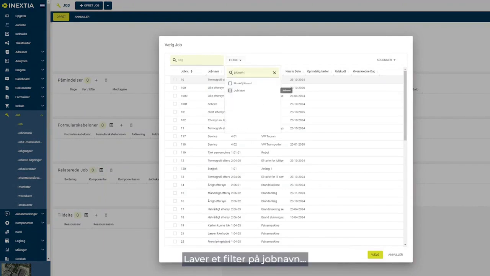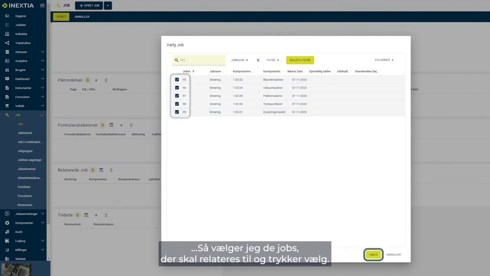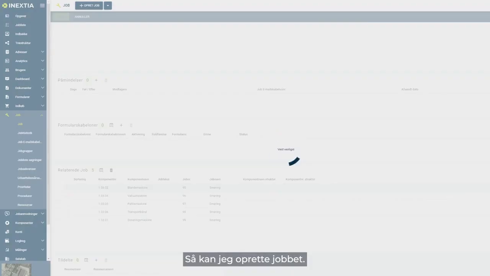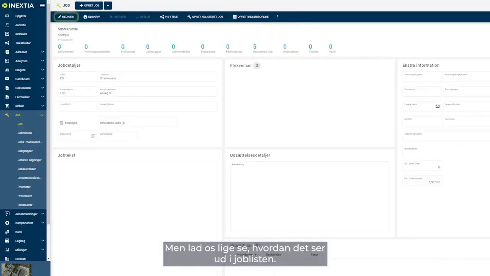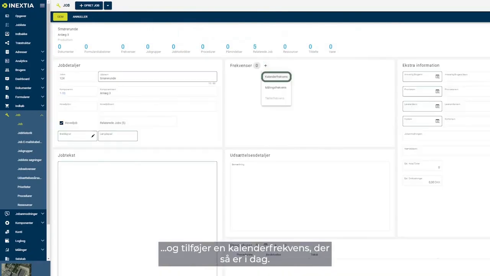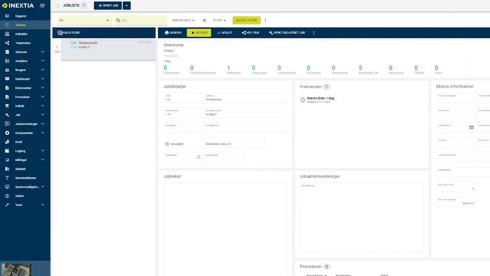Create a filter on job name and search again for lubrication, so I get these jobs I had before. Then I select the jobs to be related to and press OK. Then I can create the job. But let's just see how it looks in the job list. So I edit the job and go into add a calendar frequency, which is today. Great.